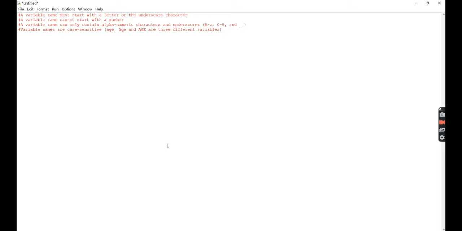4. Case sensitive. Case sensitive means upper and lower case. You can use in one program age in small letters. Next, you can also use a variable with the name of capital Age. Number 3, you can also use capital AGE. So these are three different variables.